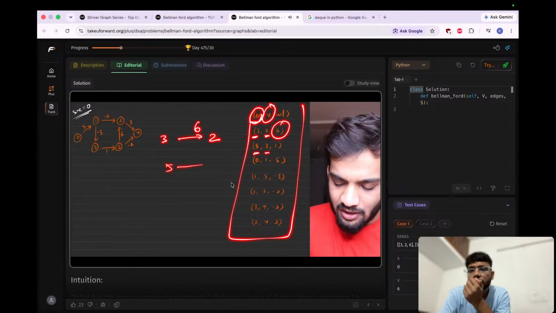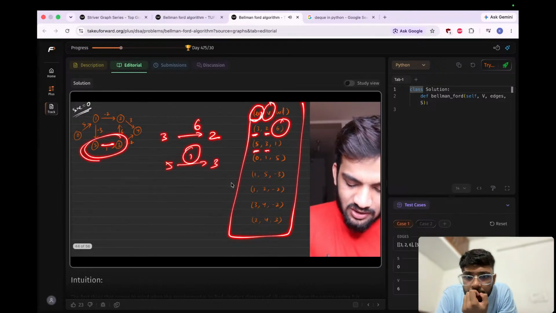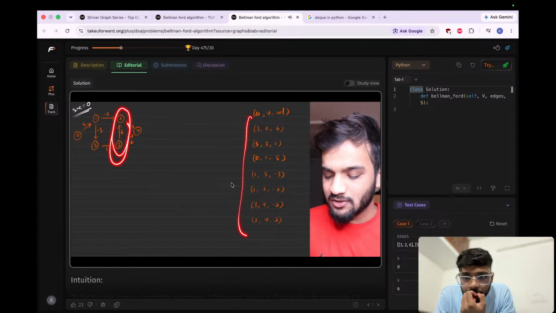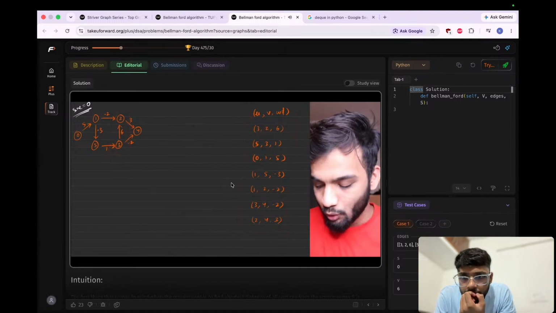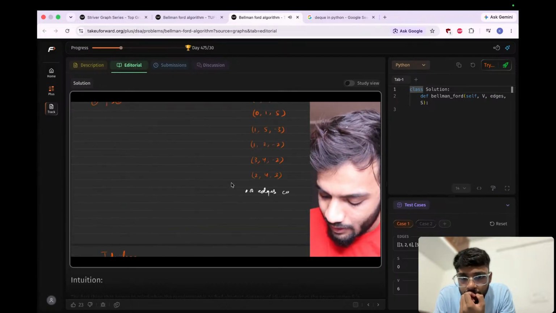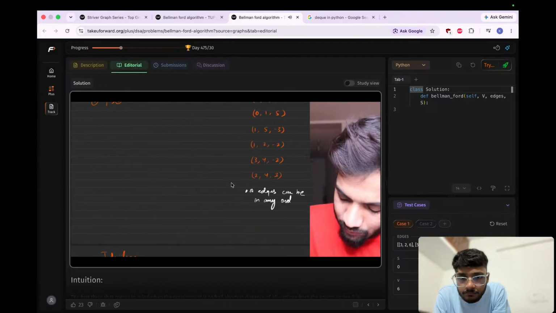There's an edge from 5 to 3 with an edge weight of 1, which is very obvious. If you see, this is this particular edge, and if you look at 3 to 2, this is nothing but this particular edge. So all the edges are given to you. There's something very, very important to note down. Edges can be given in any particular order. Yes, edges can be in any order. It's not necessary that you have to follow any particular order.